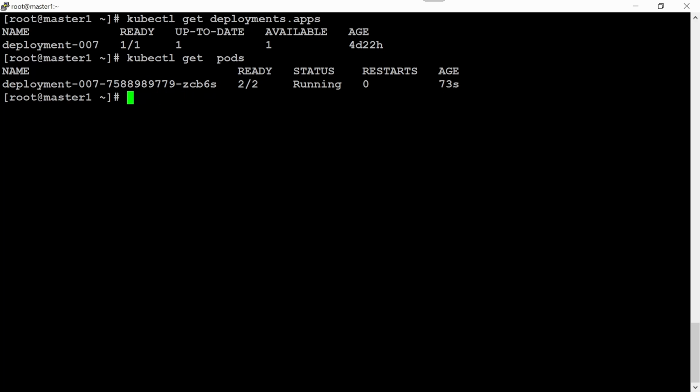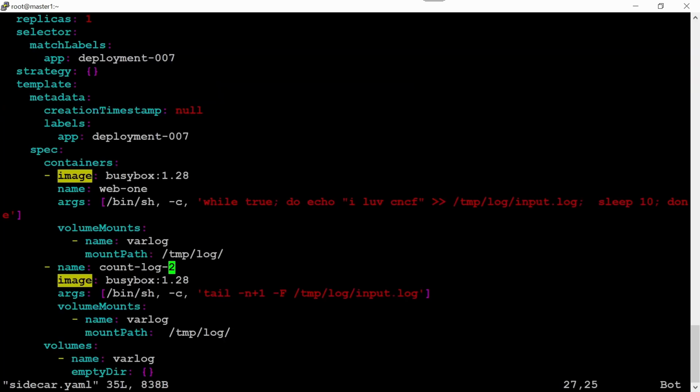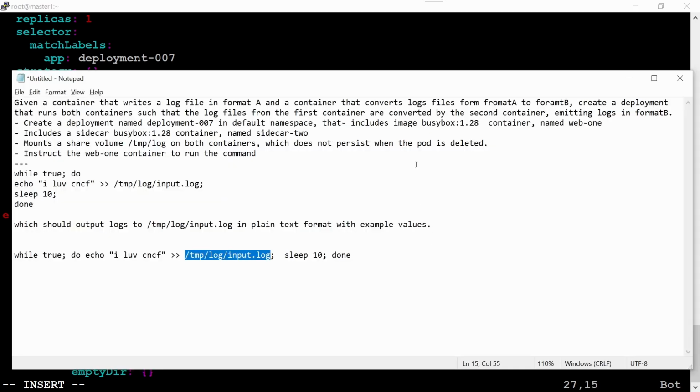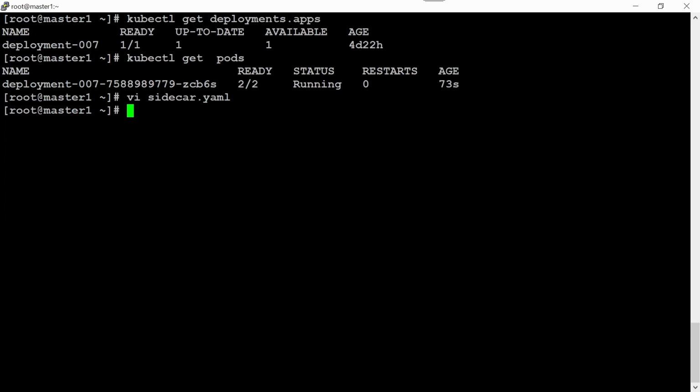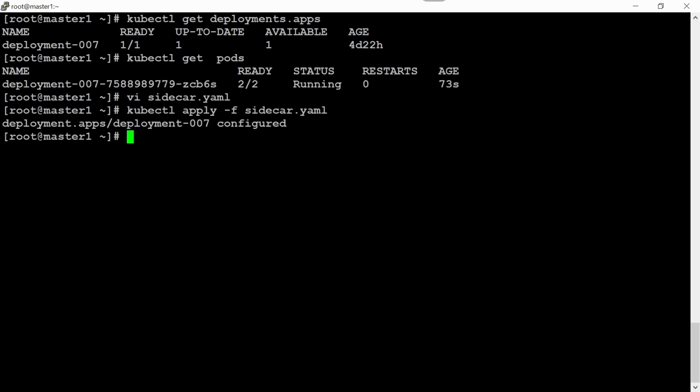And also I made one mistake here. Let me tell you one thing. What is the mistake here? I did the name of the container wrong. What it is demanding is sidecar 2. That's it. Now again apply, kubectl apply minus f the YAML file name.